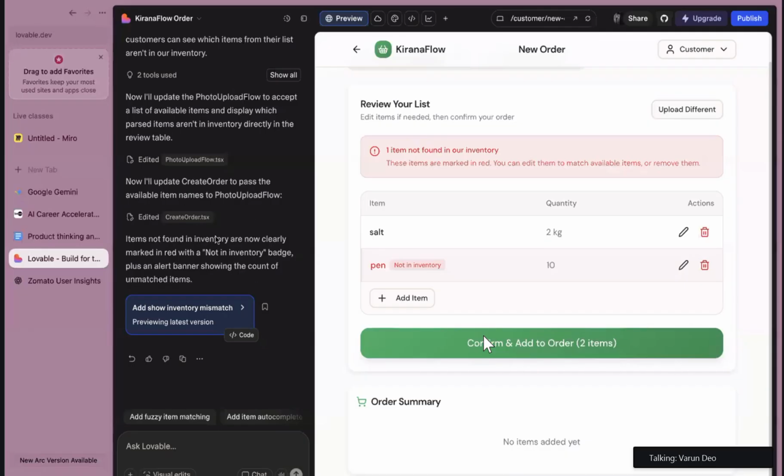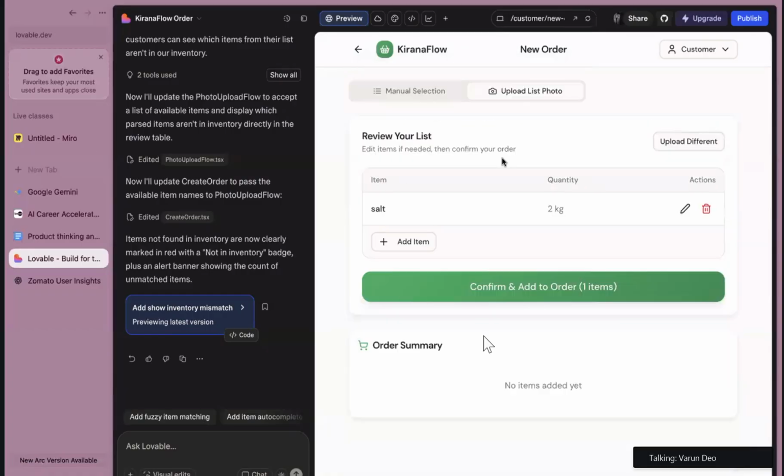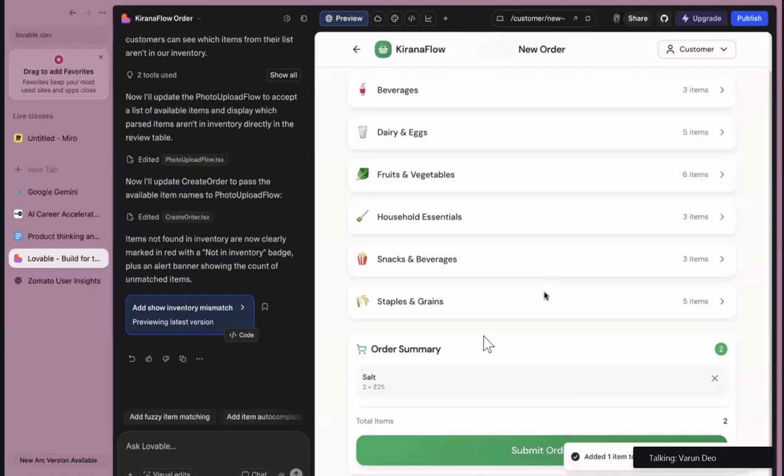I did not write a single line of code. It just updated it on its own. Yes. So let me go ahead and remove it. And now the error is also removed. So let me confirm and add to order. Now I just have an order of salt. Let me submit this and my order is submitted.